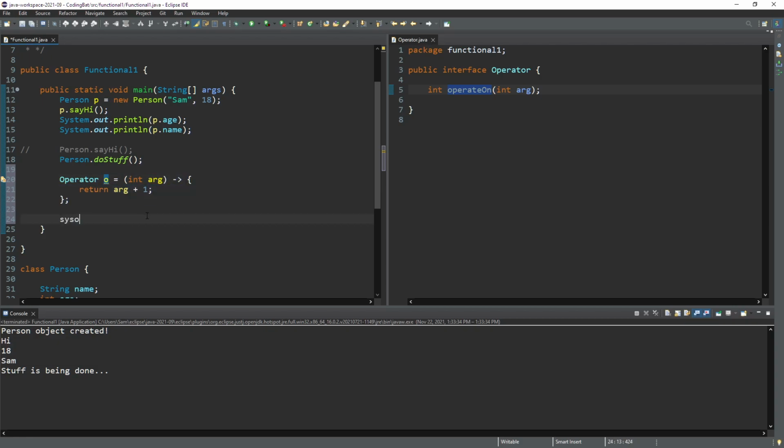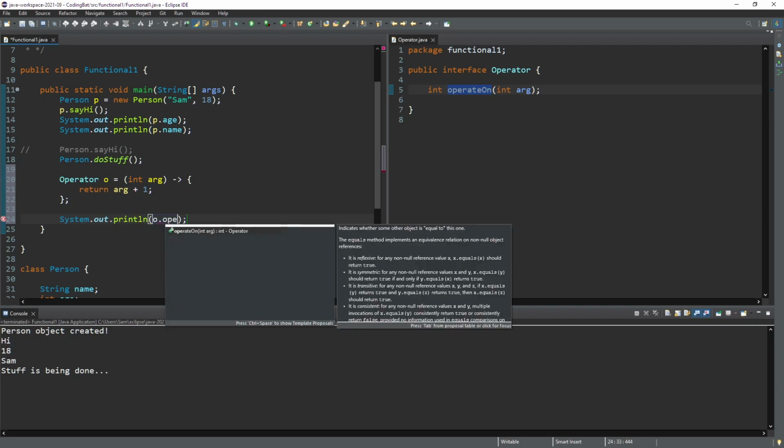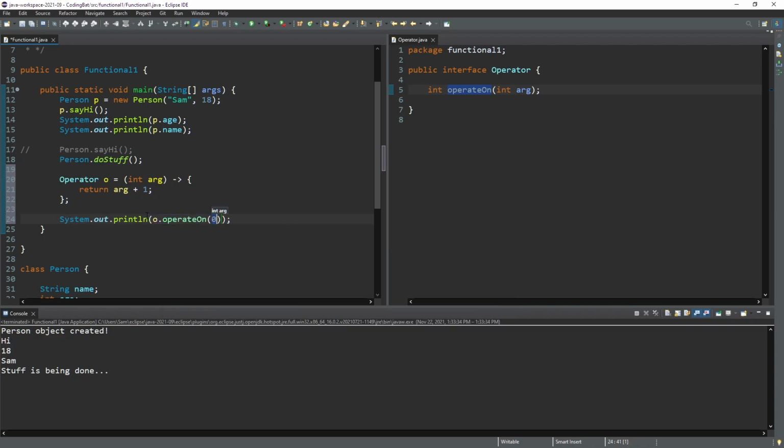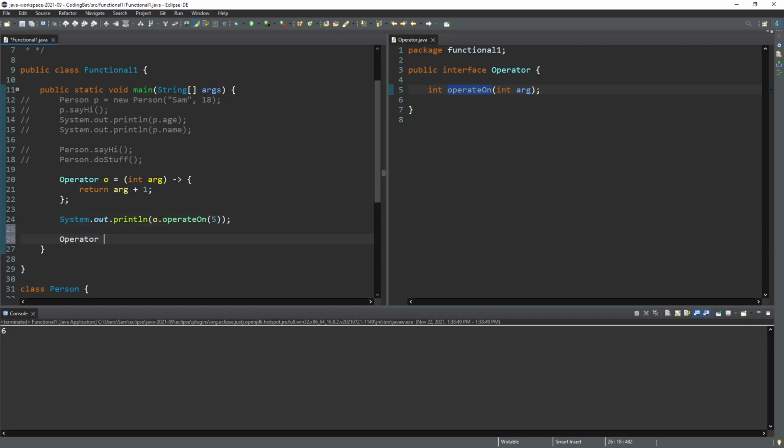Just to show you that, if I print out o.operateOn, let's say I operate on 5, that'll print out 6. Let me comment out this stuff up here, just so we can only focus on the operators right now. So I print out o.operateOn(5), it'll print out 6. Let's say I make another operator. Let's say I make it q. So I say int arg.